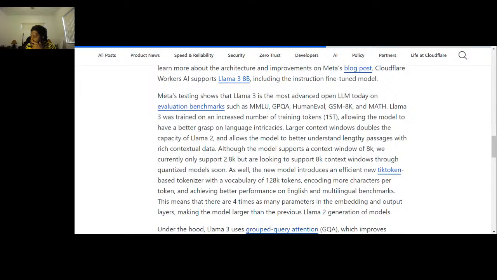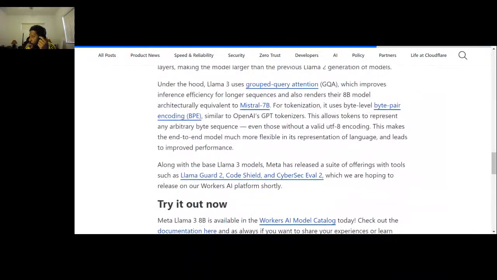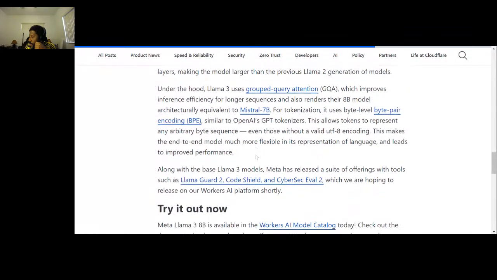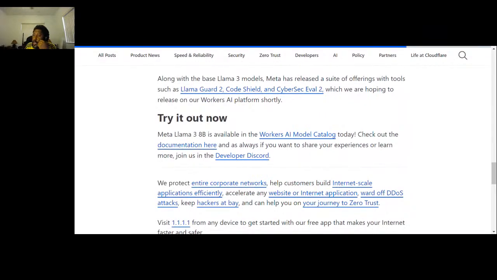Let's see. A whole bunch of stuff. Let's see what you can do with it though, like any type of examples. I'm not sure, but you can try it out now.